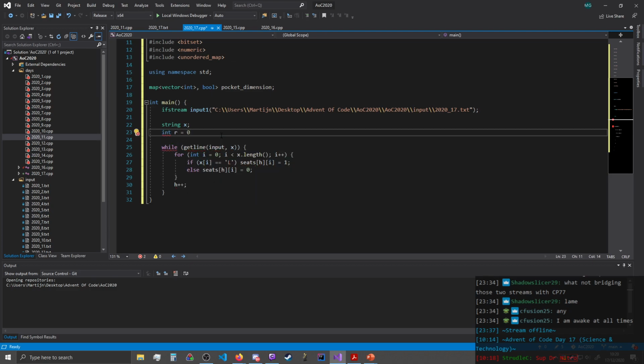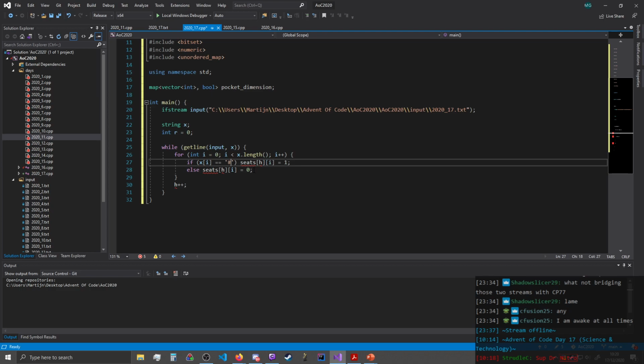Int row is 0. But there you go. For x dot length, if x equals a hash here, then we do pocket dimension dot... So here comes the fun thing. So now we need to define a vector already.